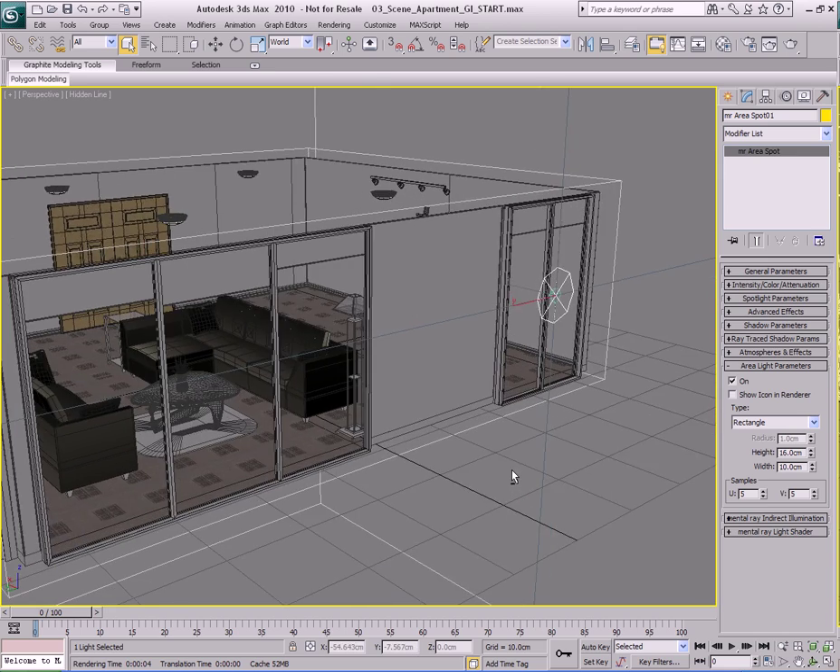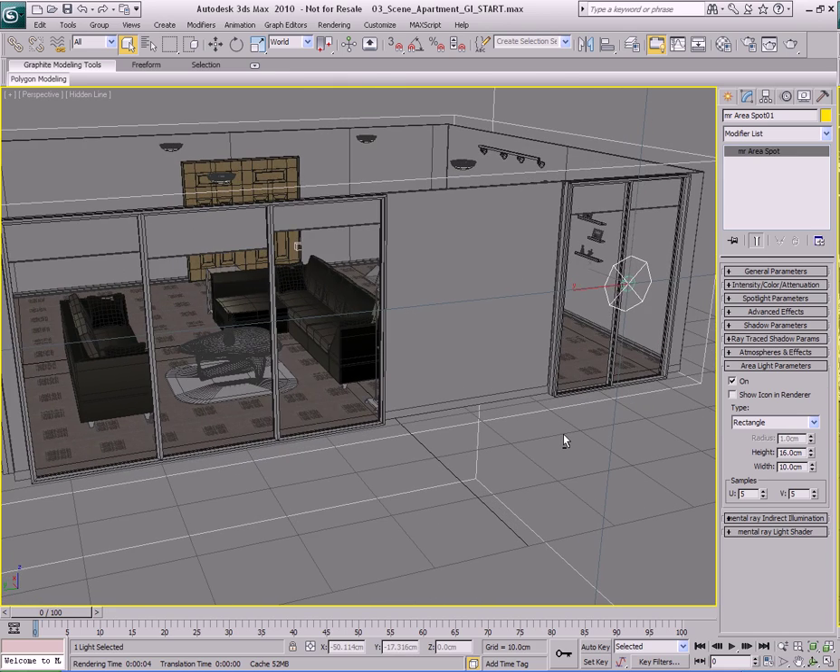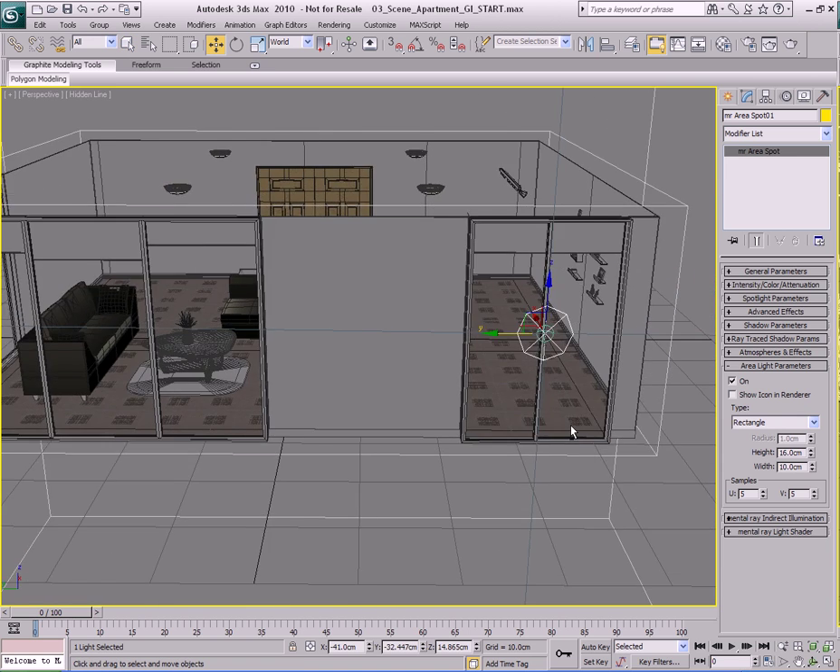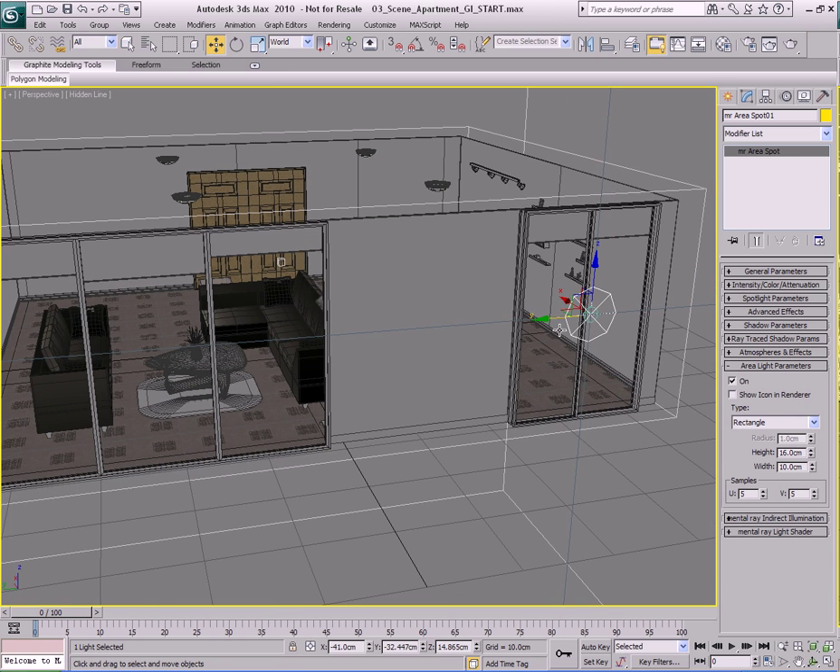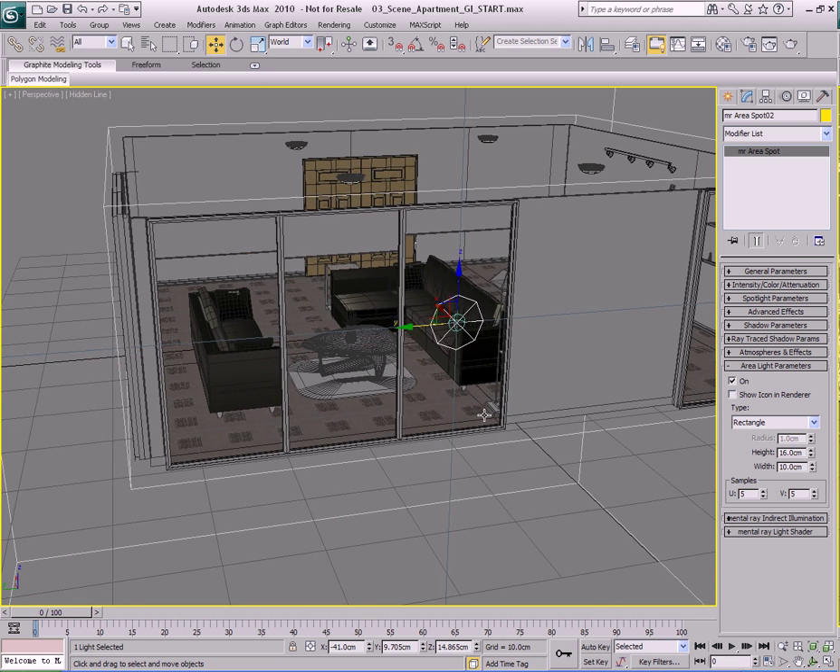Okay, since we already got that light set up, all we have to do now is clone this light and reuse it over and over again. So let's go ahead and activate the move tool here. I'm going to hold down Shift while I pull on the y-axis here just to make a clone of it, and when my clone options pop up I'll just choose copy, hit OK, and that's fine.